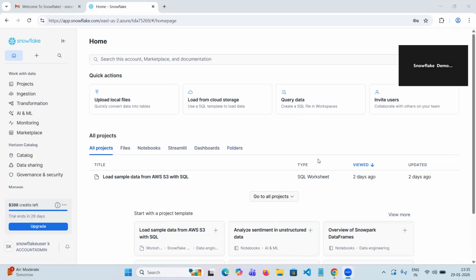Hi everyone. Today we are going to discuss how to connect to Power BI using Snowflake. Let me open up Snowflake.